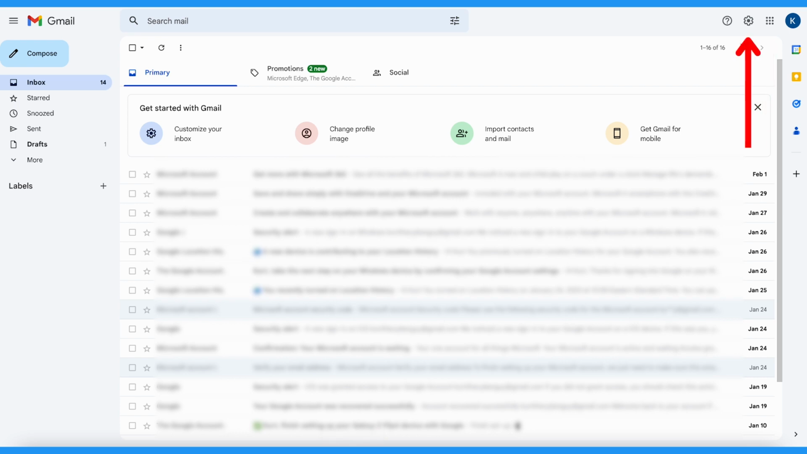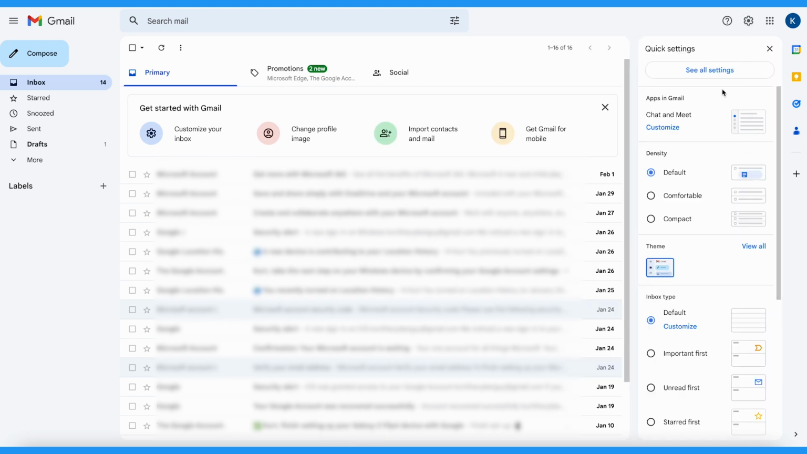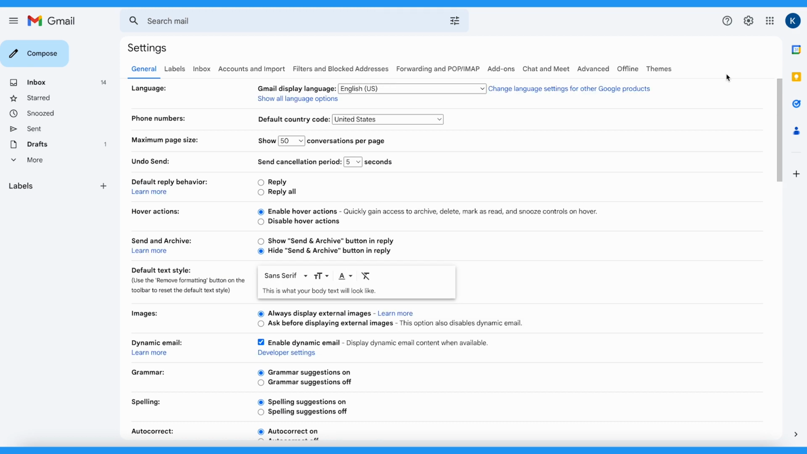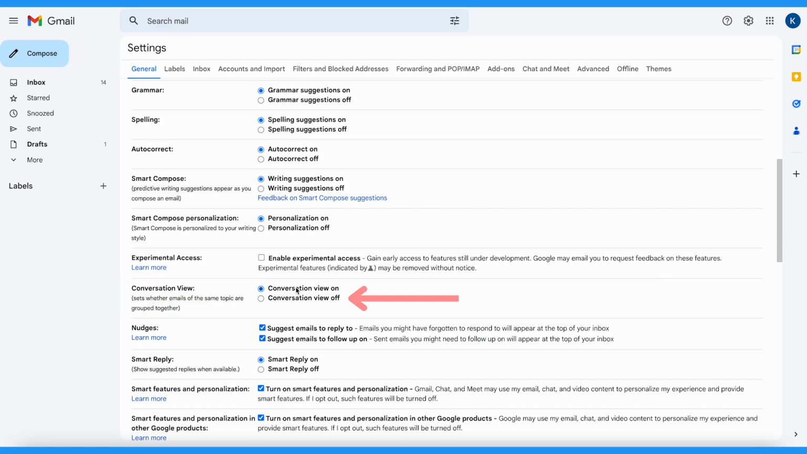I do. If you use Gmail, you can turn this off by logging into your Gmail account, tapping the gear icon in the corner for settings, tap More Settings, and then scroll down to Conversation View. Select the bubble next to the Conversation View switch and turn it off.